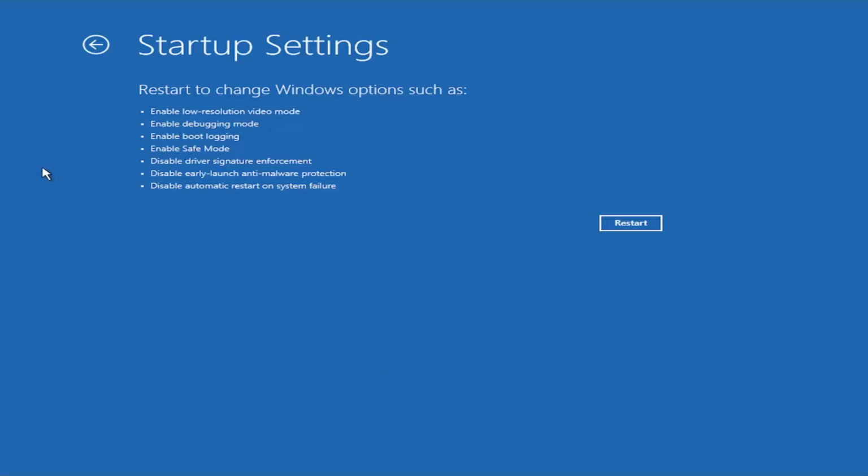It'll tell you which key to press to enter that. I believe it's the F7 key. It'll do that for you. I'm not going to go over that in today's tutorial because I don't really want to go into safe mode, but you are more than welcome to attempt that by going into here and then selecting restart.